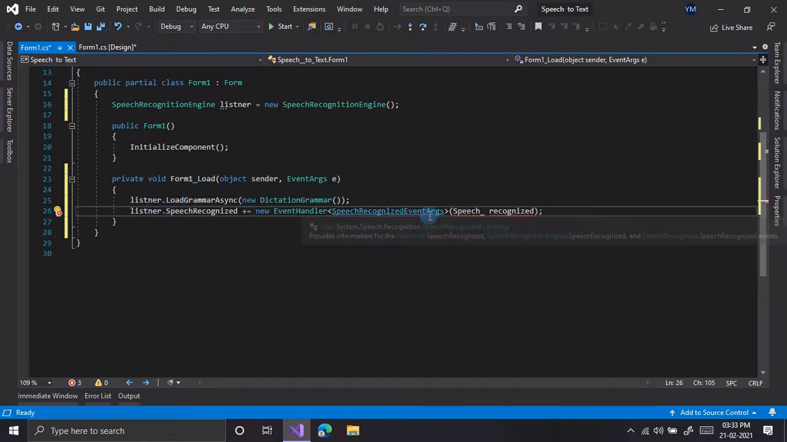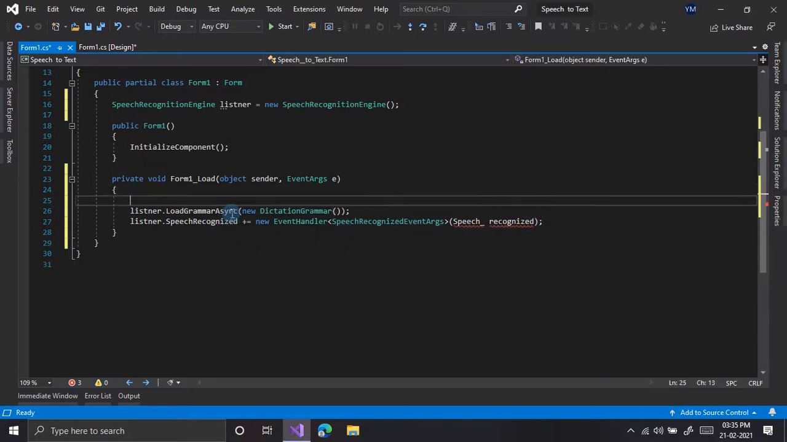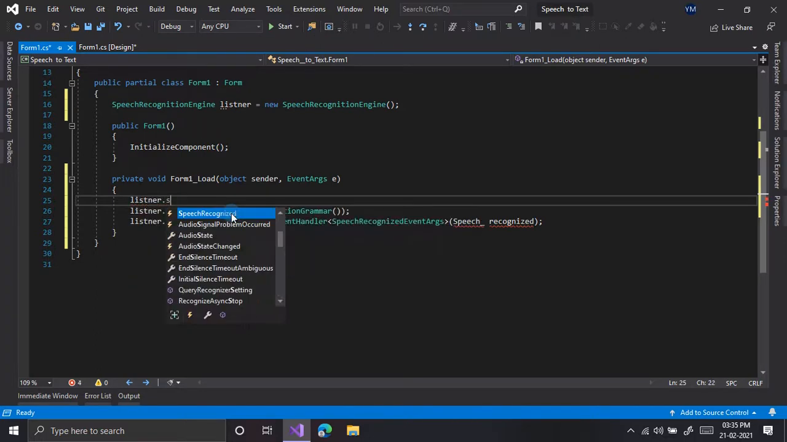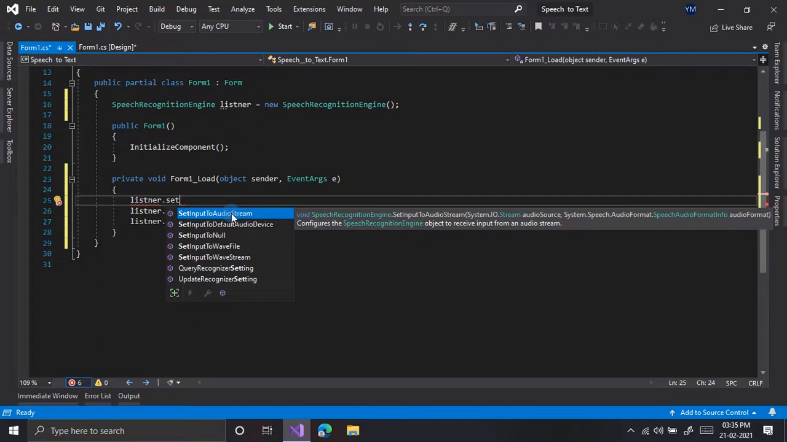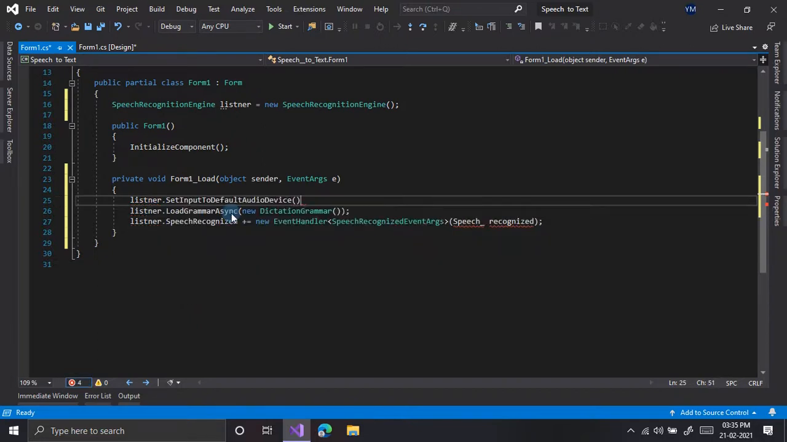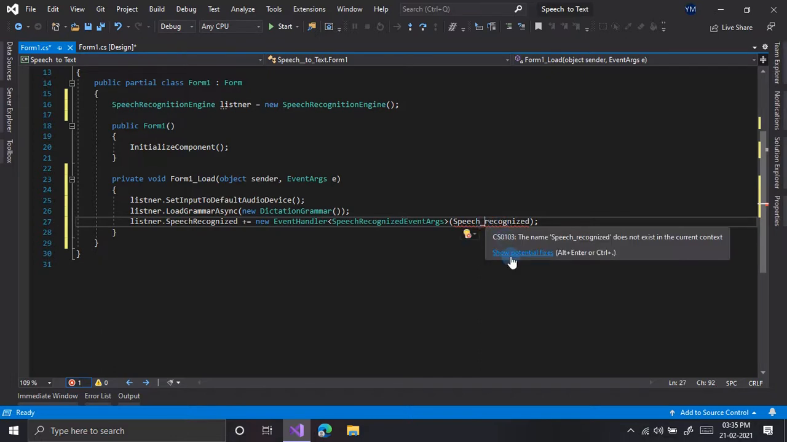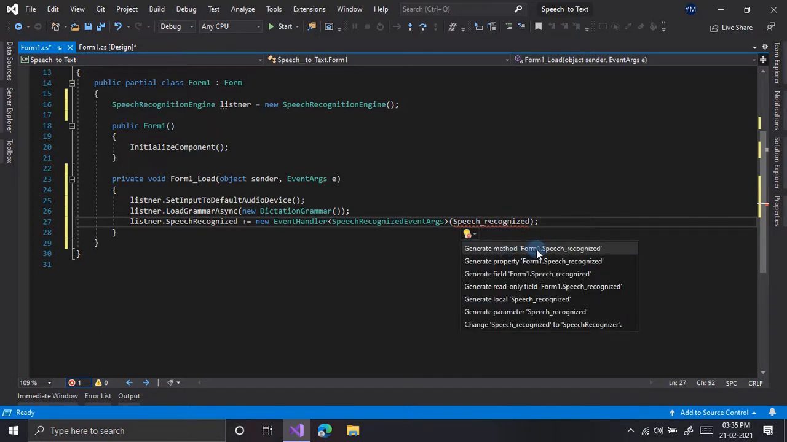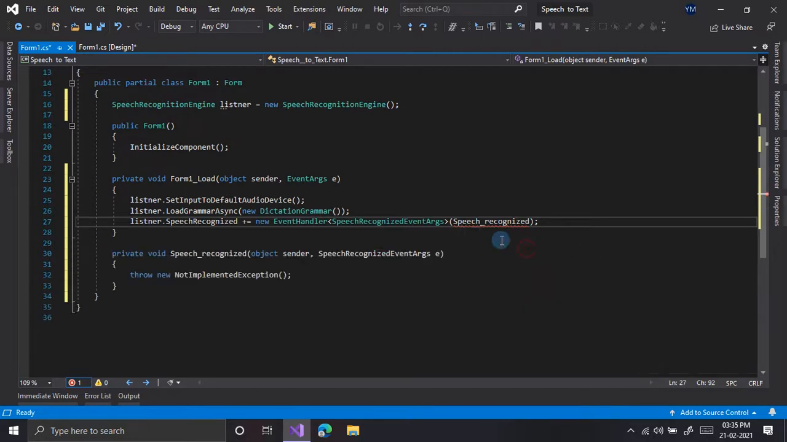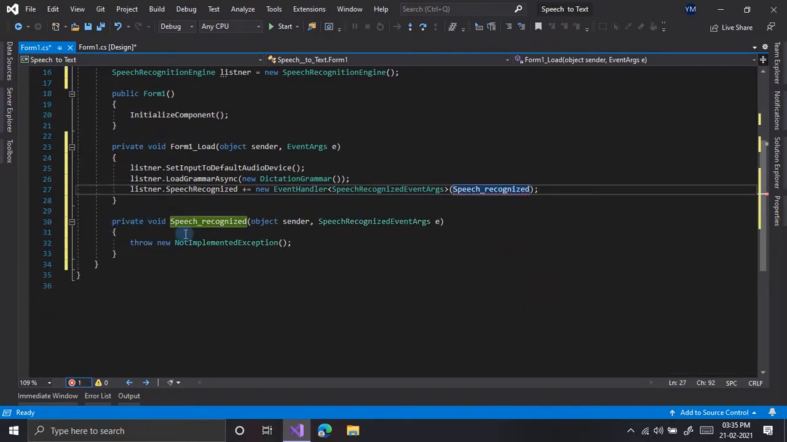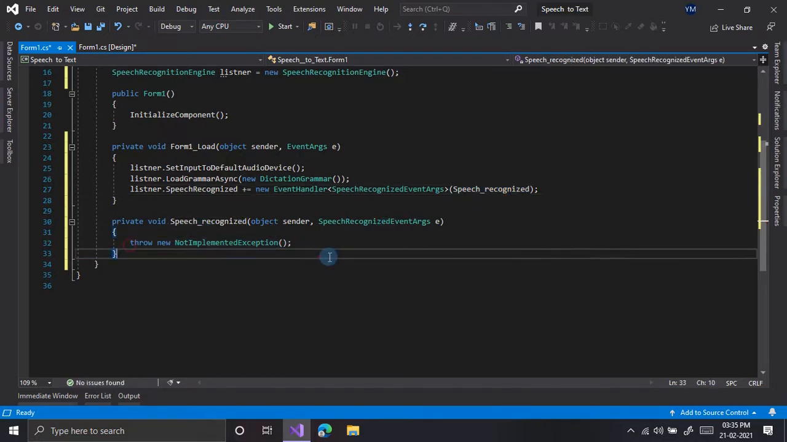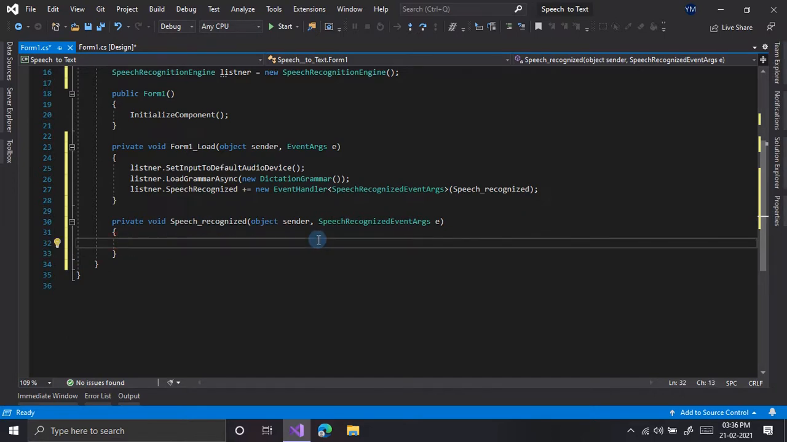Now we should give it the access to microphones. We'll type listener set input to default audio device, so it will set input to default audio device, which will be your microphone. Now in here we will create a new method for this speech recognized, so it will create a new method for it. Now we'll delete this thing.